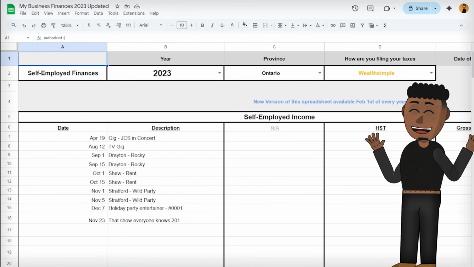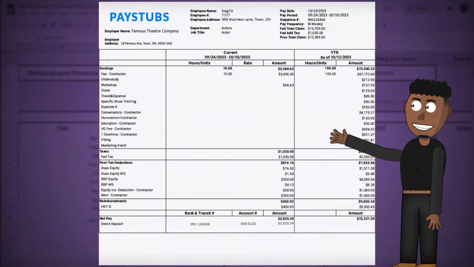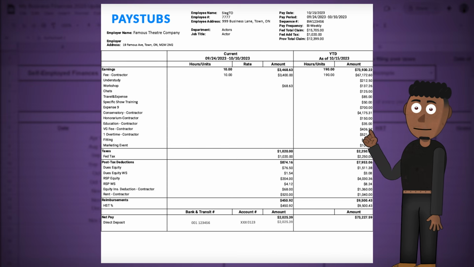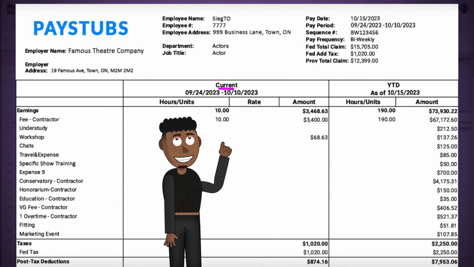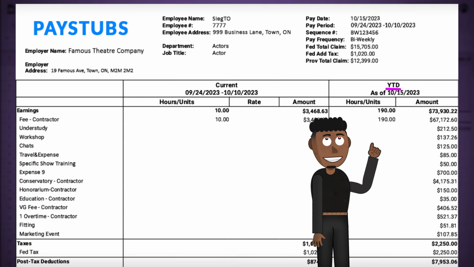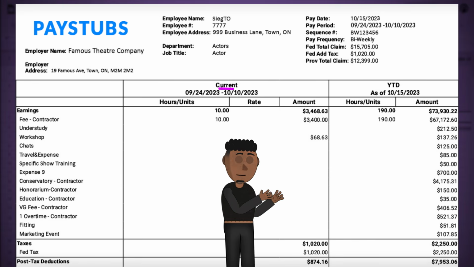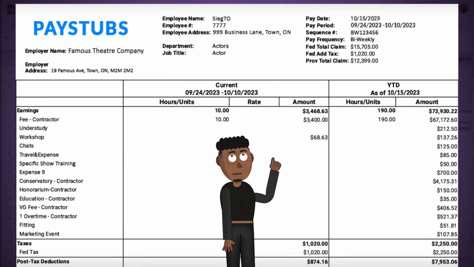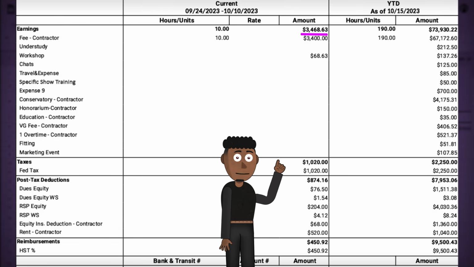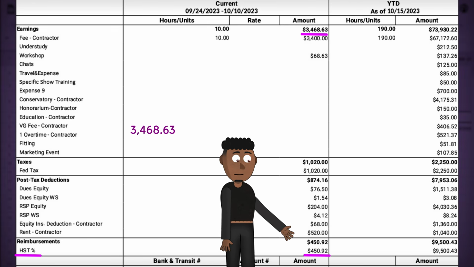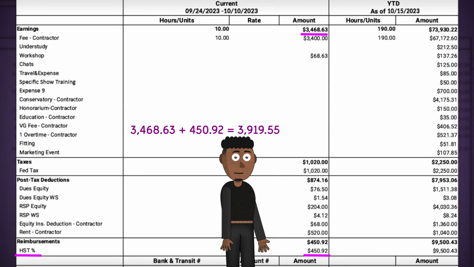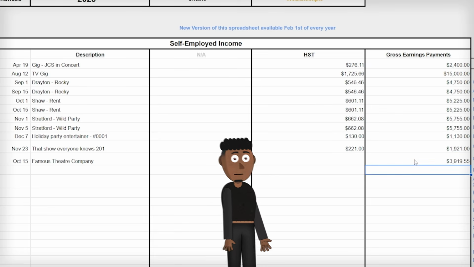Next, let's look at a long-term contract. Let's say a theater contract. When you're doing a long-term contract, your pay stub will have two amounts, the amounts for the current paycheck and the total amounts they've paid you for the current year. So to put this in our spreadsheet, from our current column, we get the gross amount by adding the total amount we got paid plus the sales tax, which is the HST here, and put that in the gross total.